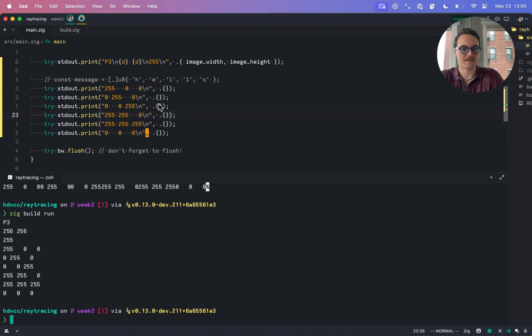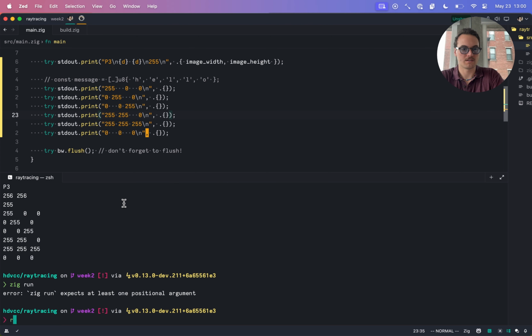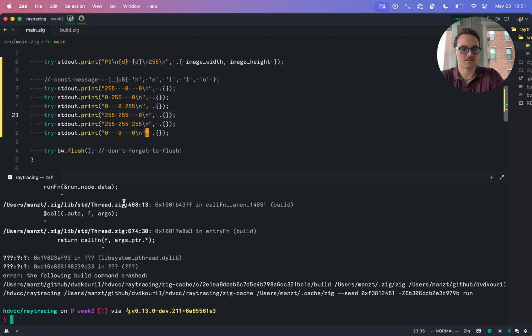Hooray. Okay, so now if I zig build, I actually wonder, maybe just zig run? Because I think I'm going to run into that issue where I get the compiler error again, but I can just try to open image.ppm.